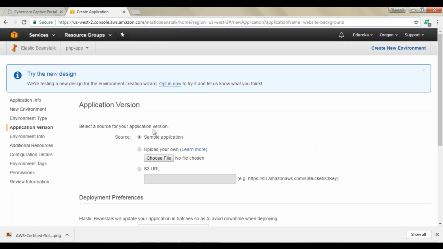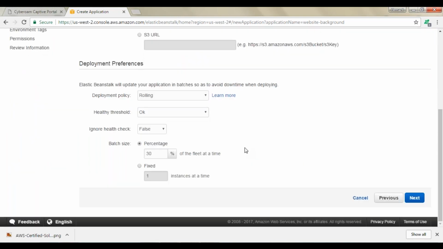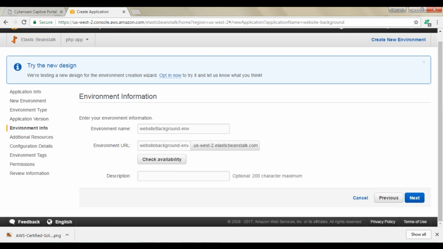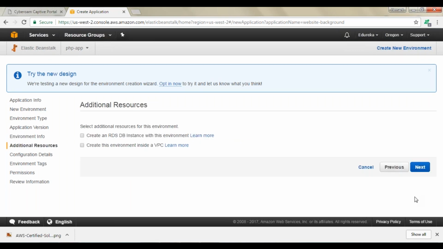Now it is asking me to select a source for your application version. This is where you'll be uploading your code, but we can do that later as well. So let it be at sample application as of now. Then this is the deployment preferences. This is related to AWS. Don't worry about anything. Just change this to 100 and click on next. Now this will be the URL to your website. It has a default one as of now. So let us use the default one and first check its availability. If it's green, it means it is available. So my website URL is available. So let me book this URL. That URL is now registered to me.